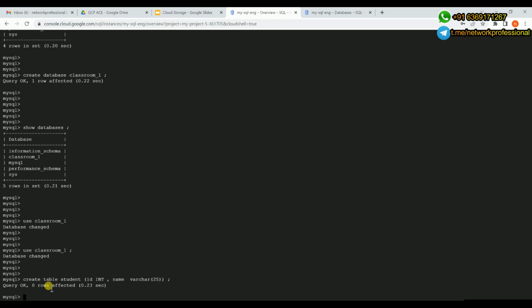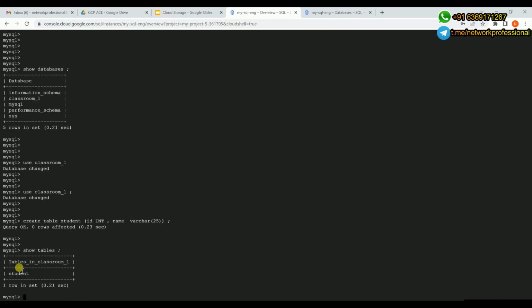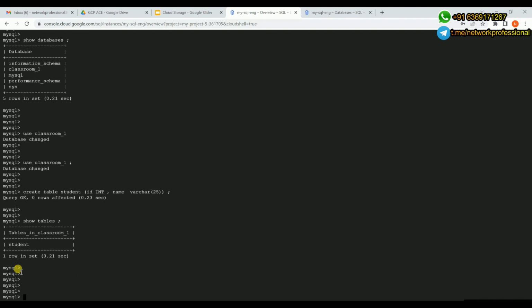Okay, so in order to check whether the table is created, you can use the command show tables. See, a new table is created within classroom_one. The name of the table is student. Okay, let's insert a few data in it.